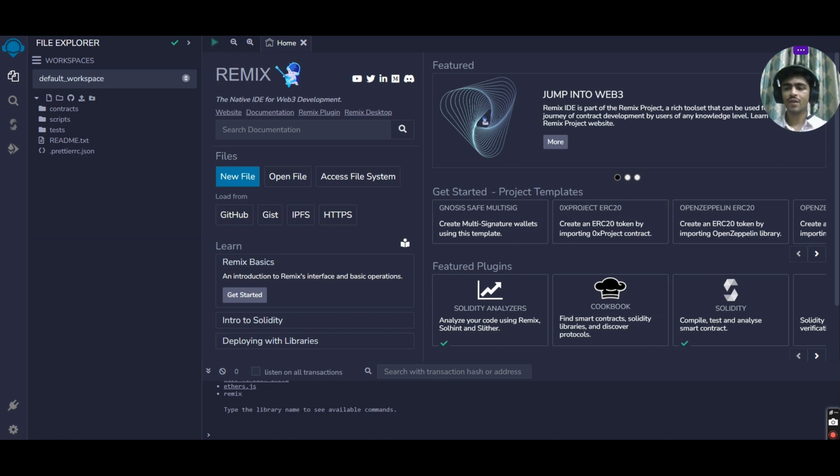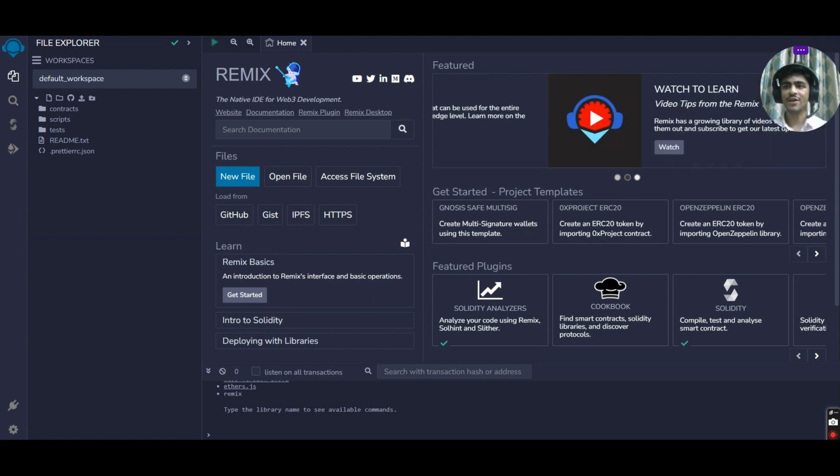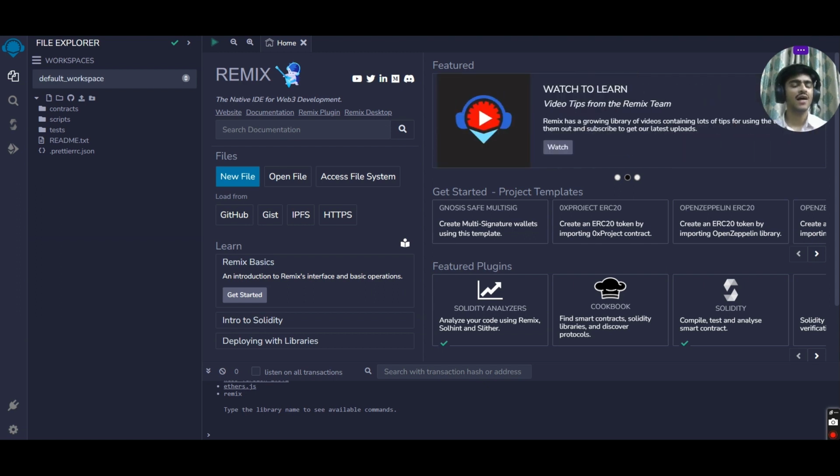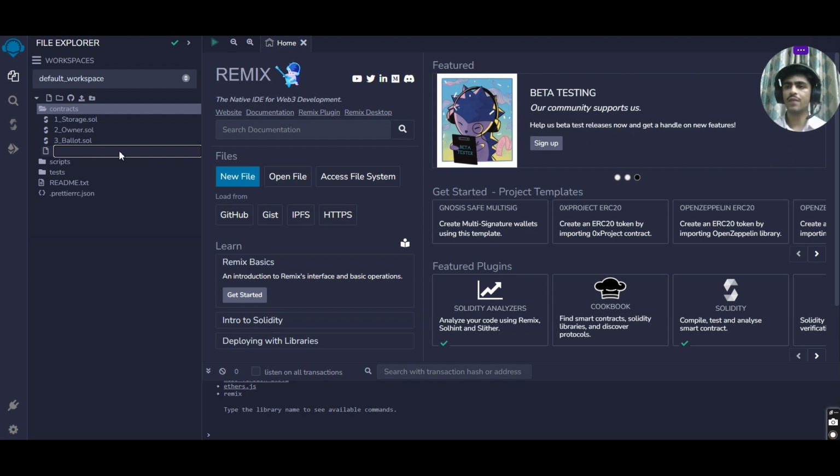Hello and welcome everybody. Today is day 23 of our Smart 25 Days Challenge, and today we are going to make a rental agreement smart contract. This smart contract will help the tenants and the owners, the landlords, to better establish their relationship of rents and all. So, let's start making it.